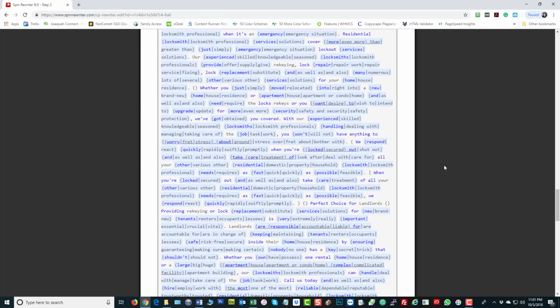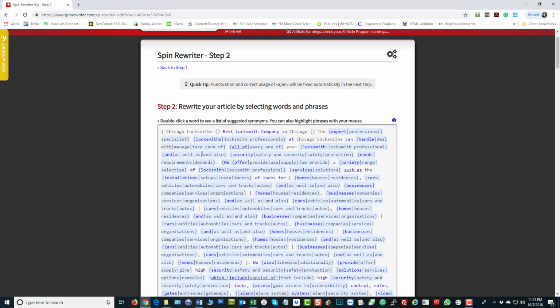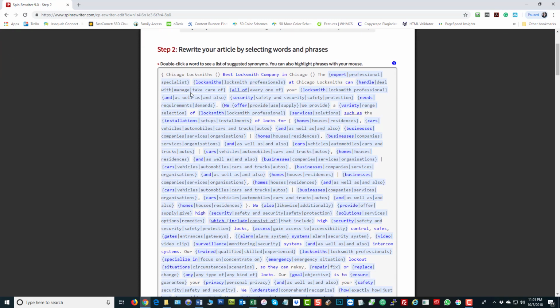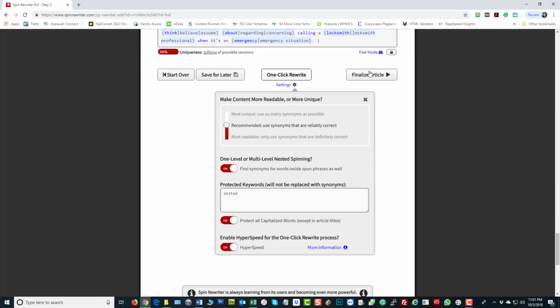Now, the point I want to make real quick is that guys who do a lot of spinning get used to reading through this fast. Chicago Locksmiths, Best Locksmith Company, the expert, professional, specialist locksmith, professional, right? And some of these are going to come out better than others. Some of these you won't like. But again, let's go to finalize article.